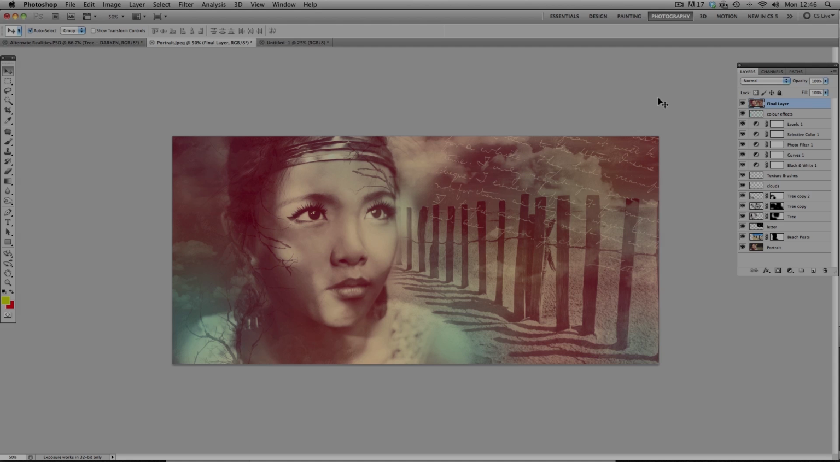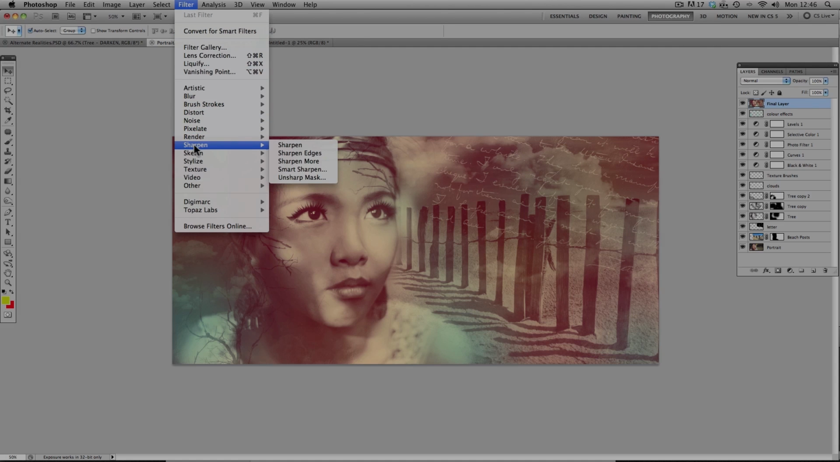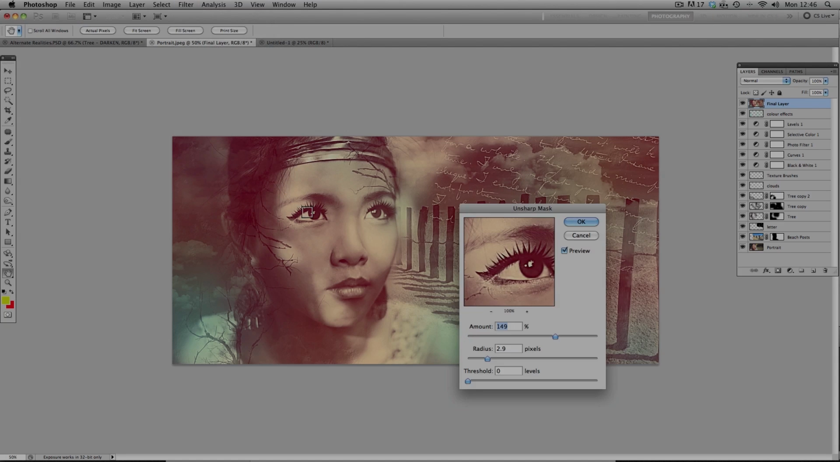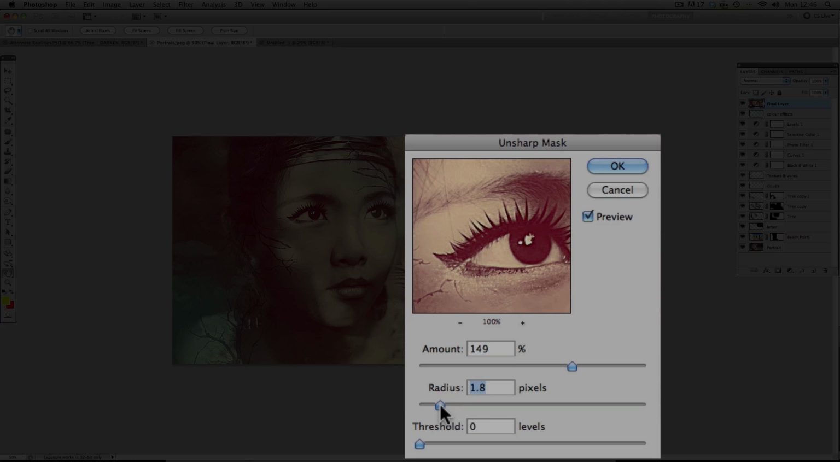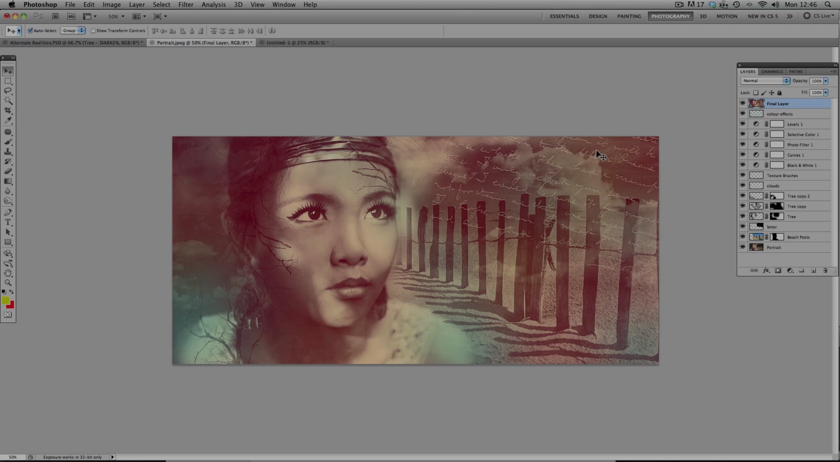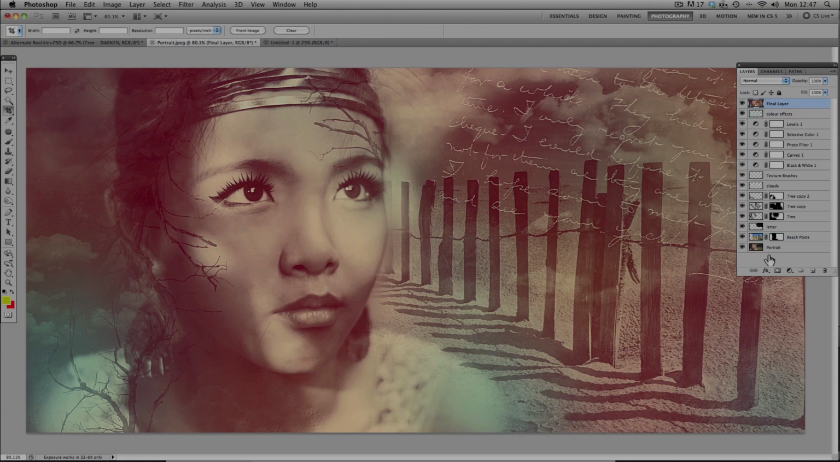And then I'm going to sharpen this: Filter, Sharpen, Unsharp Mask. I'm going to select a radius of about 1.8, and if I click on this, you see before, after, just to sharpen that image up. So let's just do a quick recap.